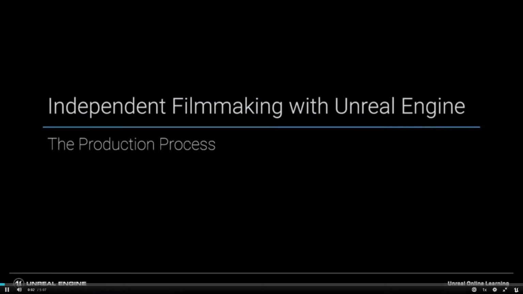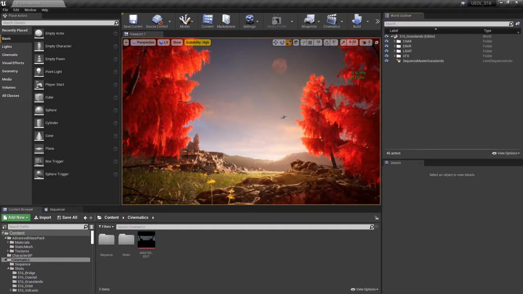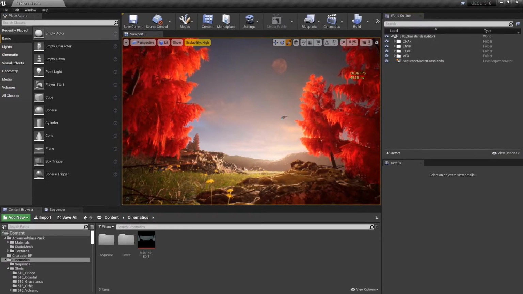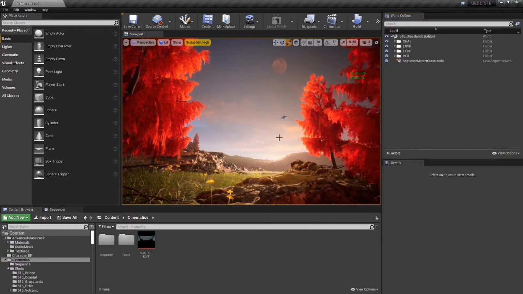Now that we've got our environment built, as you can see right here, it's time to set up our production workflow inside of Sequencer. This is going to allow us to start putting together our shots and creating a real-time edit. So I'm going to be working in 516 Grasslands. This is the map that I recently created.